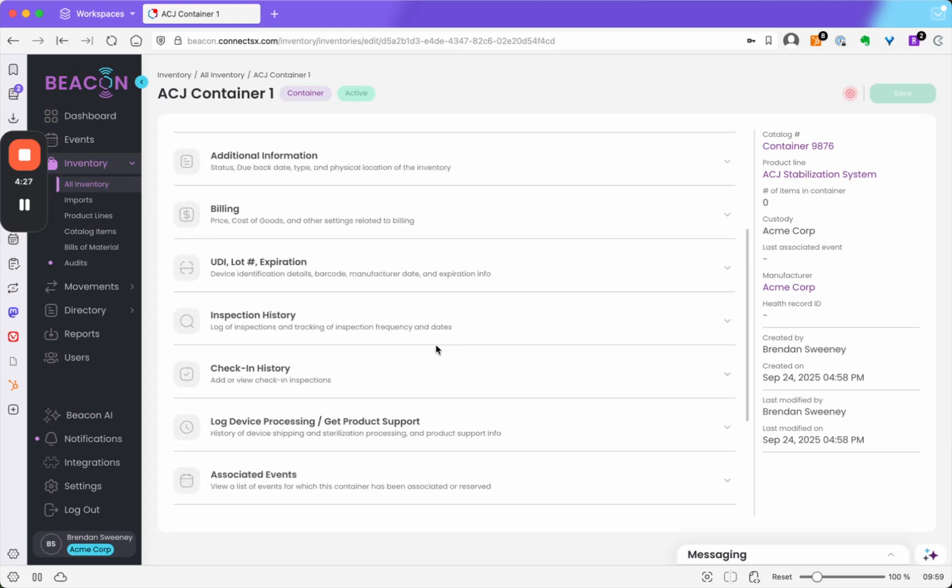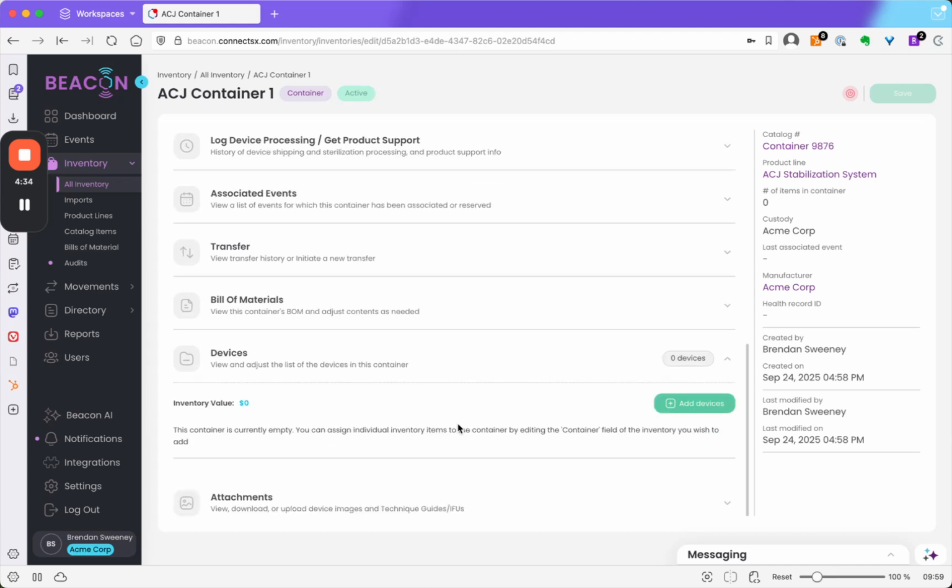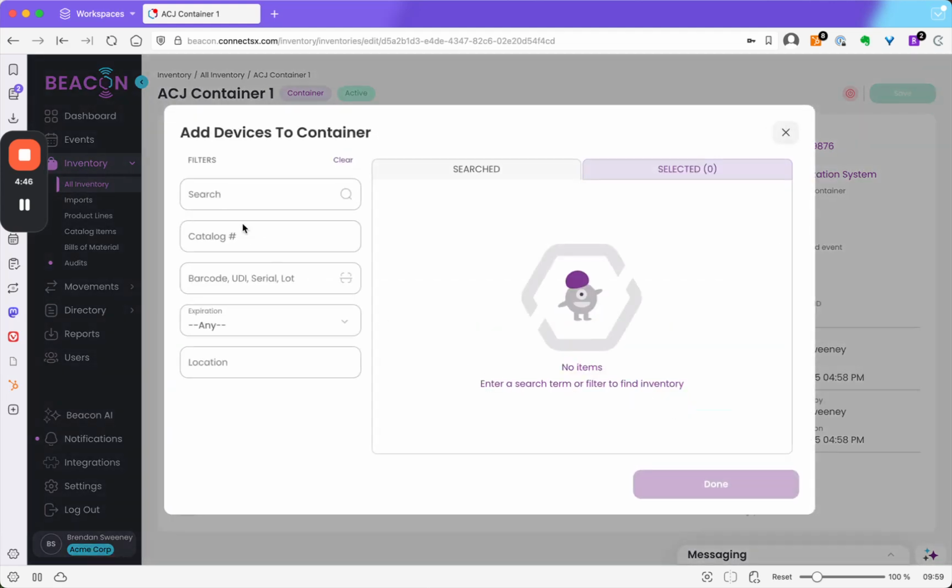So we're going to scroll down to the Devices section. And if you expand that, this is how you can manually add inventory to your container. I will note that you should definitely check out our next video on bills of materials because that is the easiest way to stock out your trays. But this is just how you can do it manually.